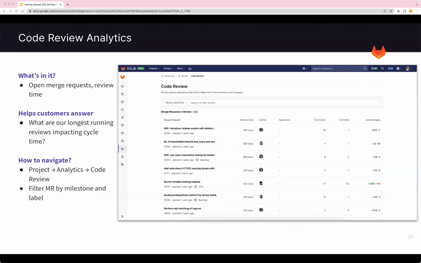All right, so if you are using the code review feature in merge requests, you can look at the time it takes for a merge request to open to the time it's merged. You can find this information under Code Review Analytics to see the longest running reviews in open merge requests and take action on those individual merge requests.